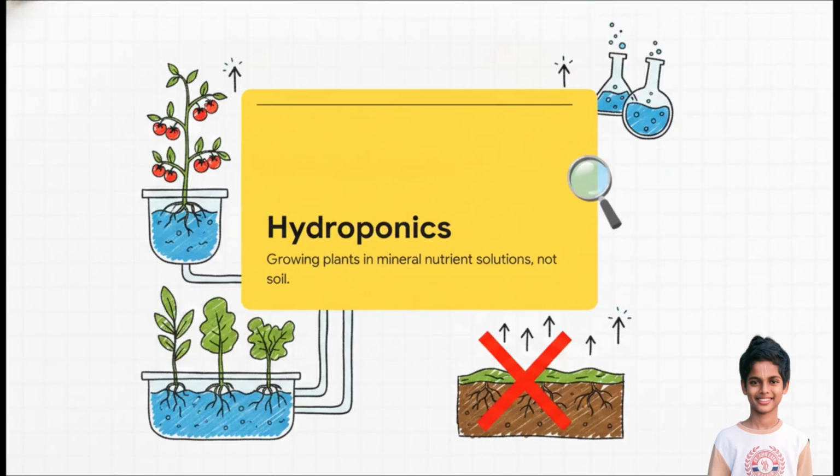Before we move on, here's a really cool bonus fact straight from the text specs box in your book. Did you know we can actually grow plants without any soil whatsoever? No way, right? It's called hydroponics. Instead of soil, the plants just chill directly in mineral nutrient solutions. It's a brilliant piece of modern agricultural science.